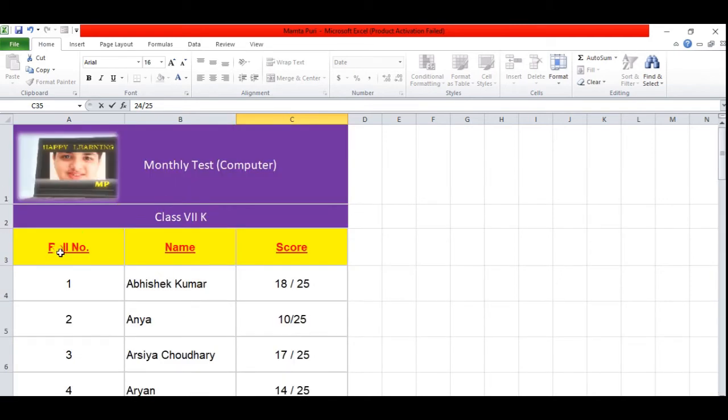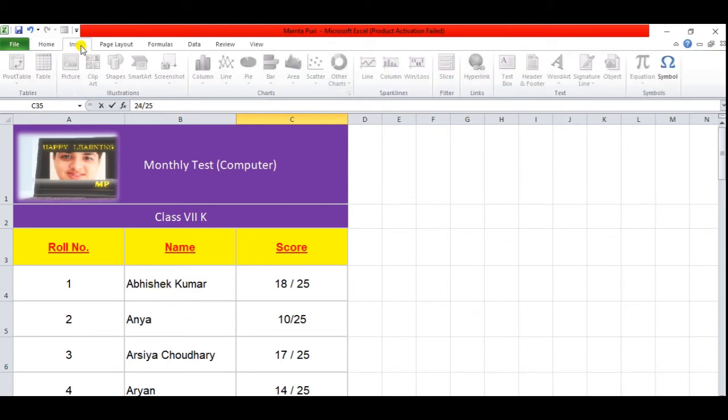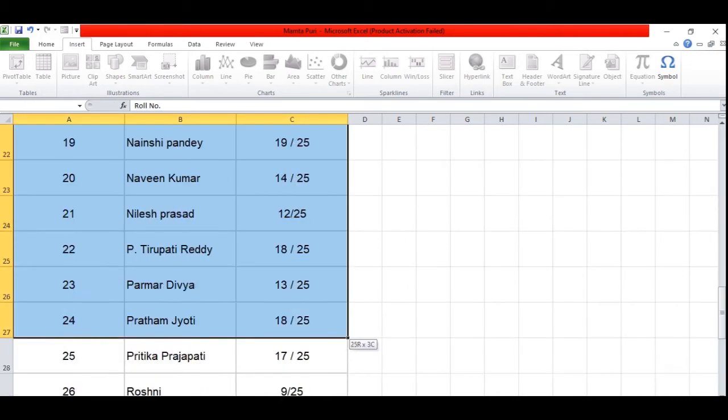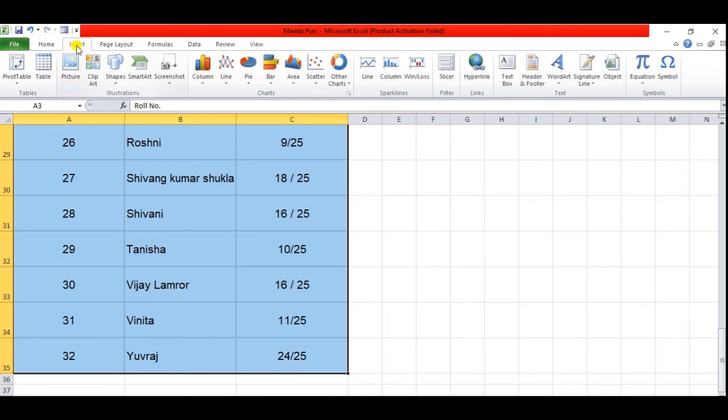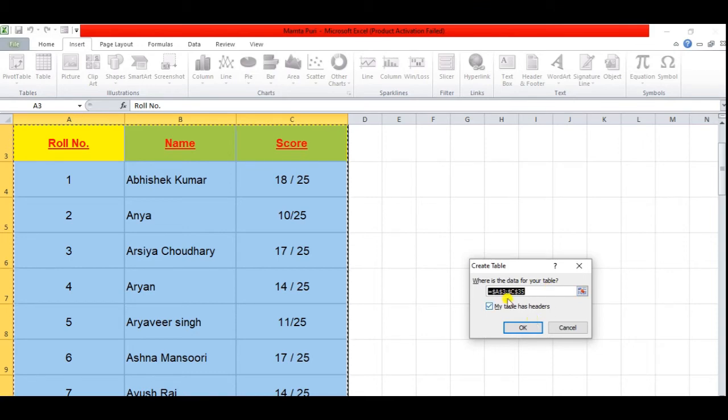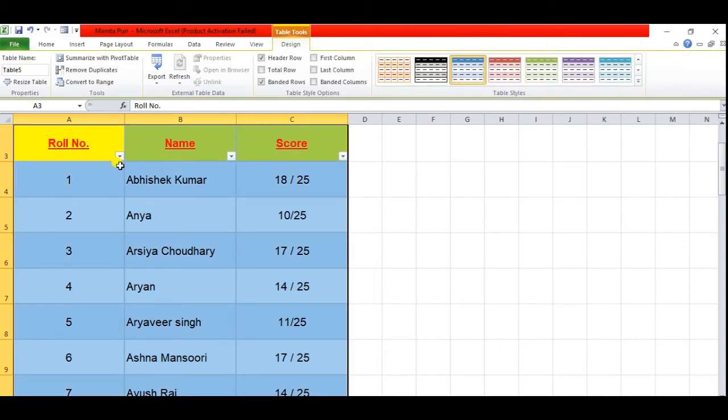Now suppose I want to convert this table to a database. What to do? Go to the Insert tab. First you have to select the table which you are going to convert into a database. Then go to Insert. There is an option Table. In this, it is asking the range of your table. Click OK here. Now you can see these filter arrows against all the fields.